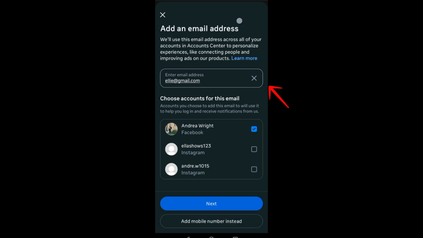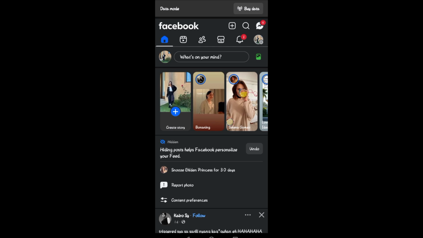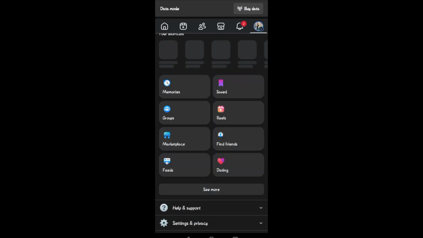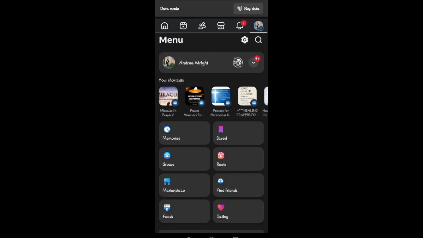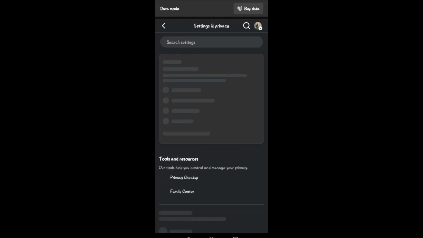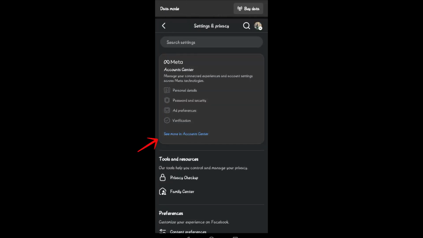Step 1, you need to launch your Facebook application and then tap on your profile at the top right corner. Click this one. Now you have to locate settings or the gear icon. Tap on the gear icon right here. And then you have to tap on Account Center.